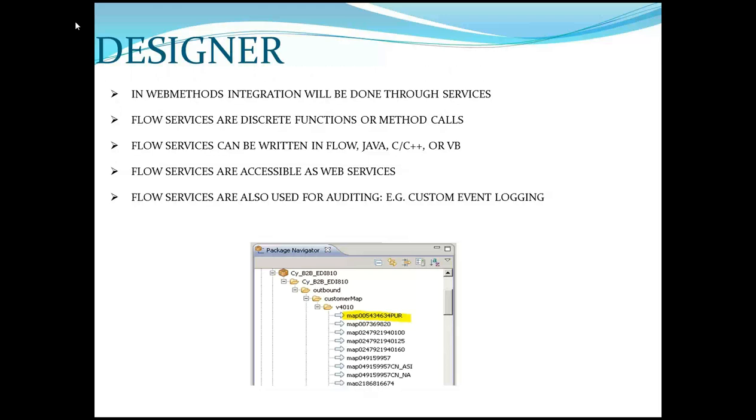I showed you yesterday, flow services are accessible as a web service also. We'll see later how to access the service as a web service. And flow services are also used for auditing. For example, you are writing some code. If it is C or C++, you write cout, and in Java we write System.out.println, so that you know something is happening. The same way you can write here also to log some information.